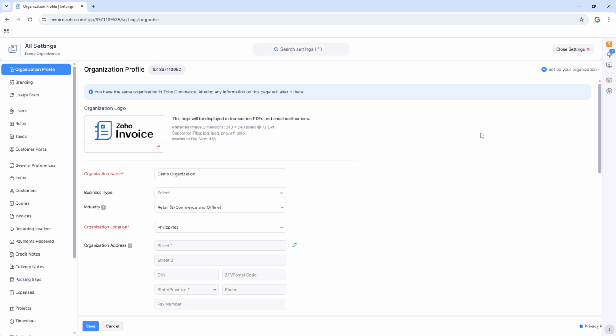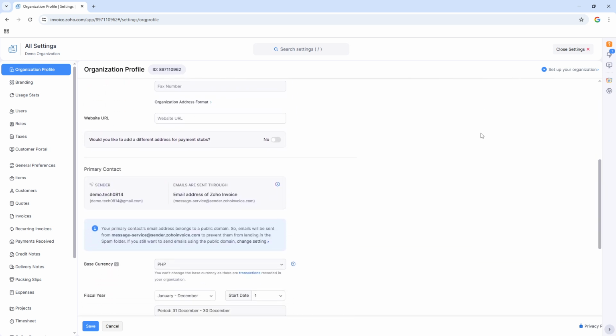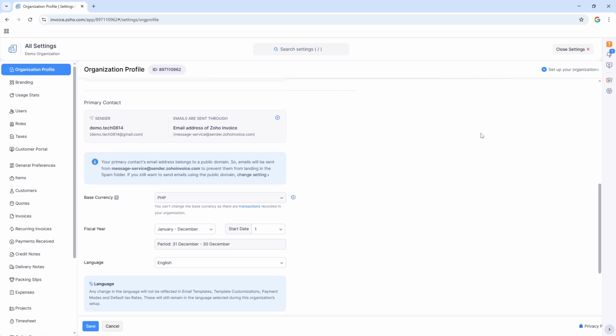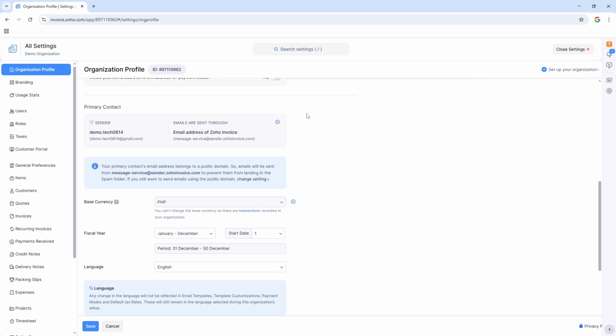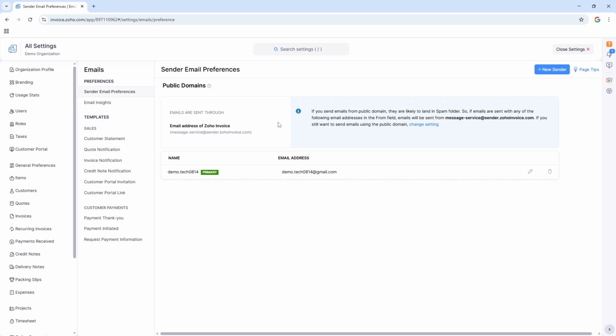Here, you'll need to focus your attention on the Primary Contact section. This section is crucial because it's where the email address used for sending invoices is designated. You'll notice a gear icon next to the primary contact information. Clicking on this icon will give you the option to add a new sender. So go ahead and click it, then select Plus New Sender to proceed.